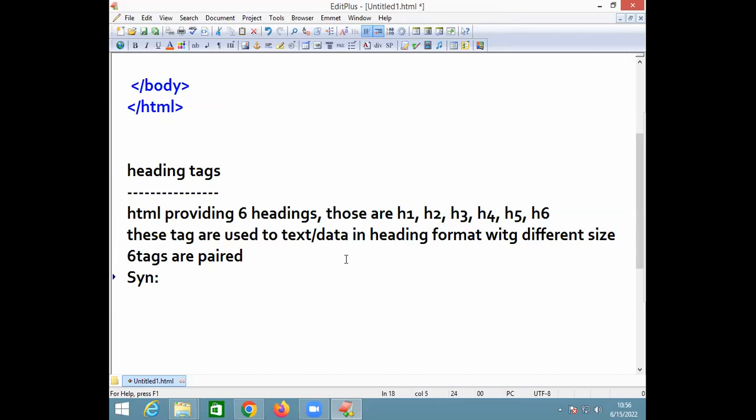And finally, the syntax. What about the syntax, sir? This is tag open and this is tag close. Which data do you want to print as a heading? Type the data here, the body, sir. Remember, what you type between the tags is called the body. So this data is printed in H1 format.